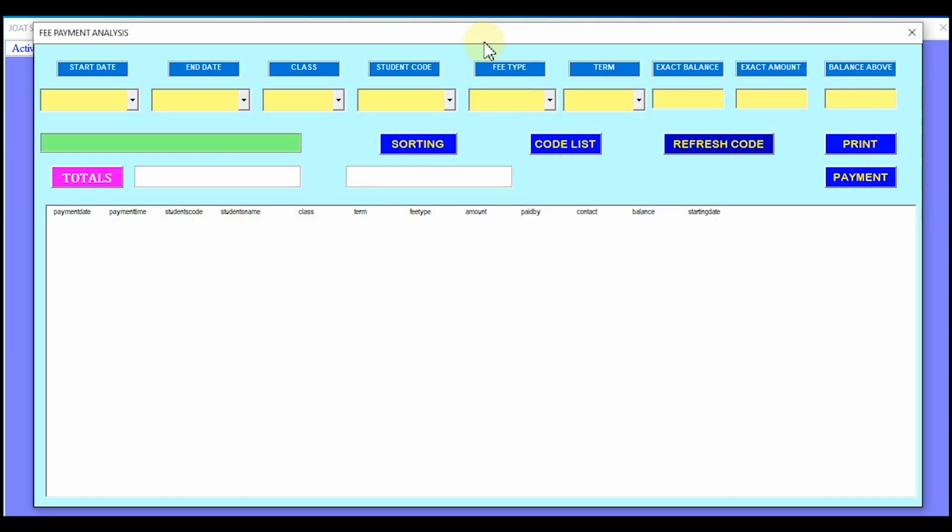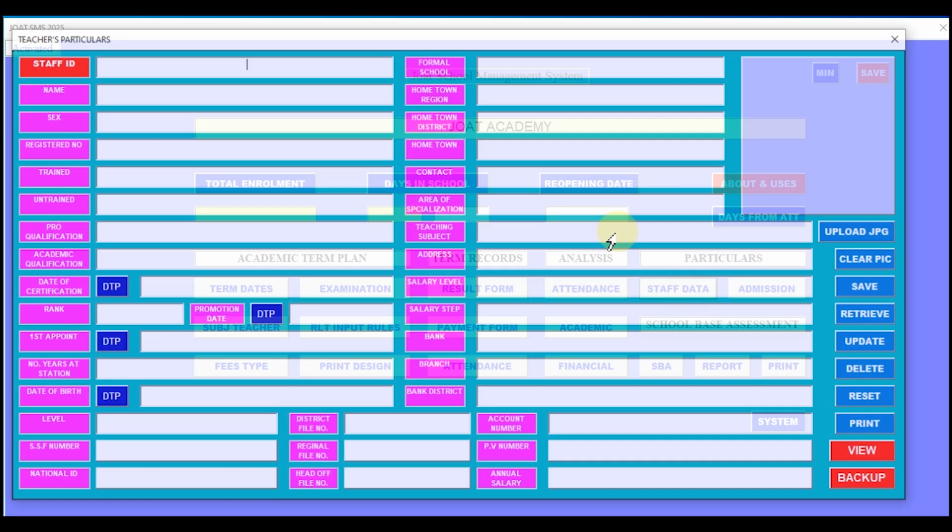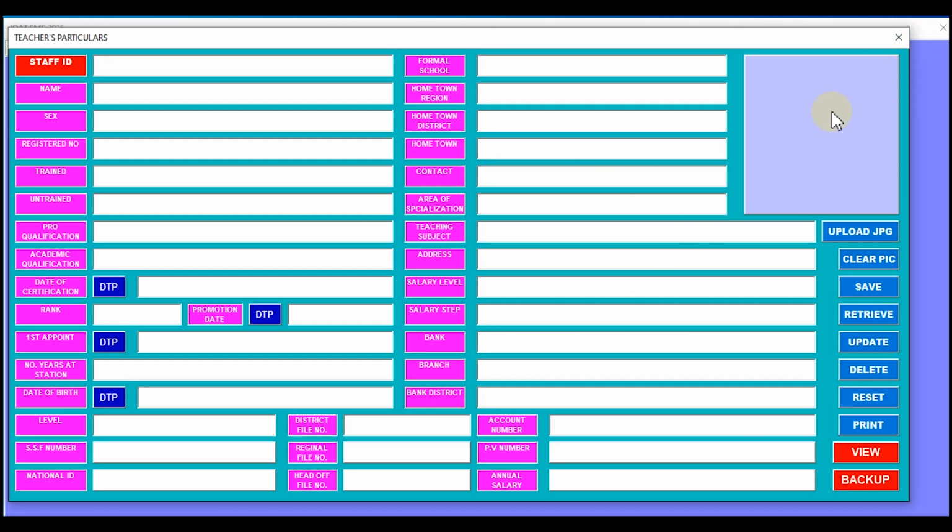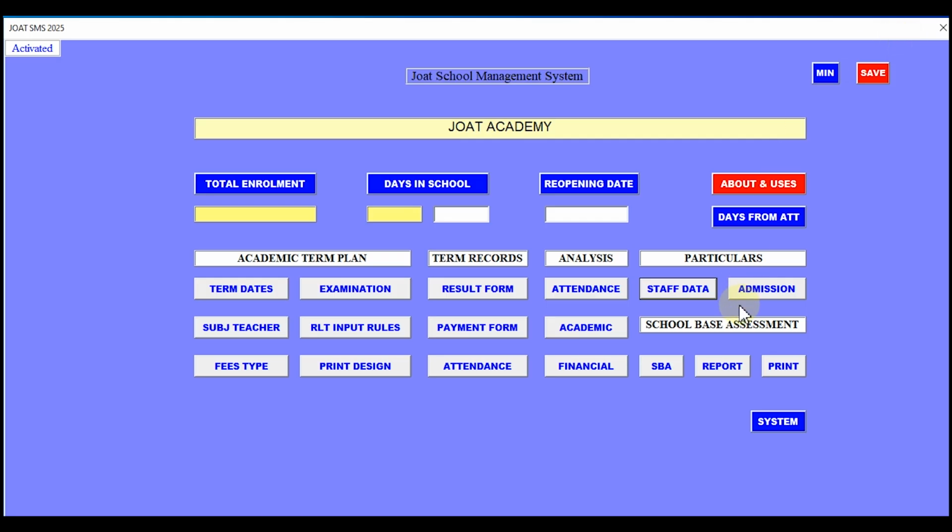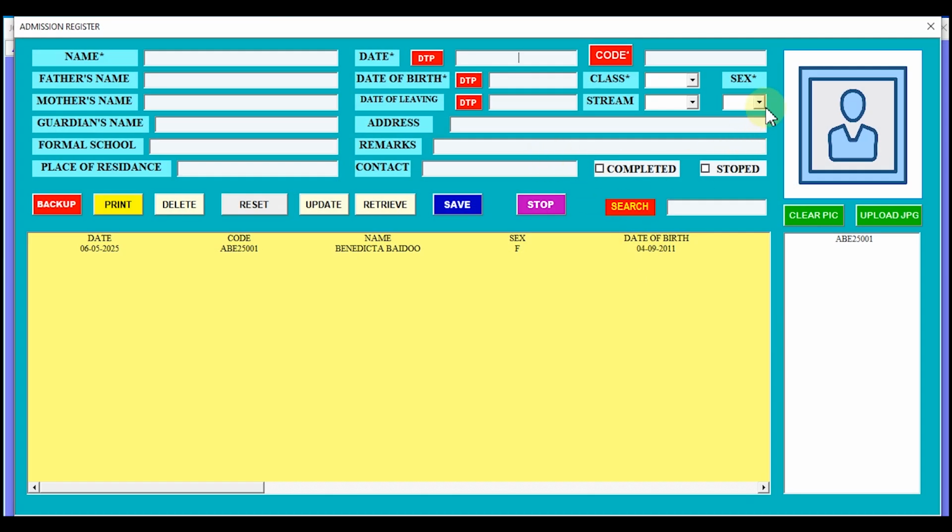Financial, access school financial reports and summaries. Staff data, record detailed staff information, including photos. Admission, register new students with complete details and a photo.